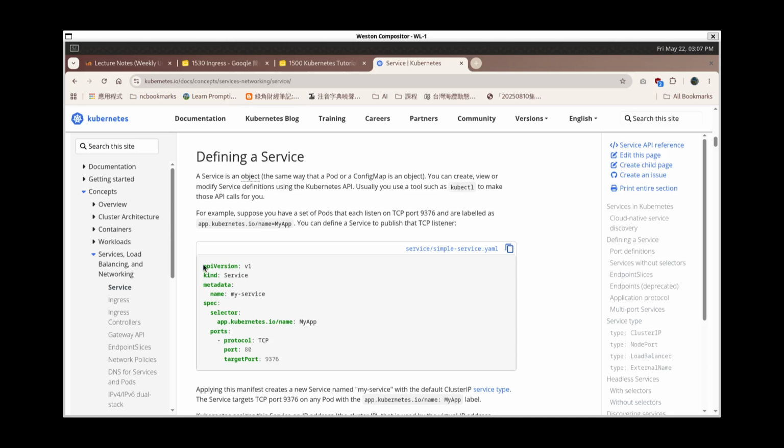We create a service, and its name is my service. Then its spec. Again, the selector for the pods. So we use the labels. When the label is matching, it will be associated with the service. The port: whenever we would like to forward the request to the target pod, we specify the target port.